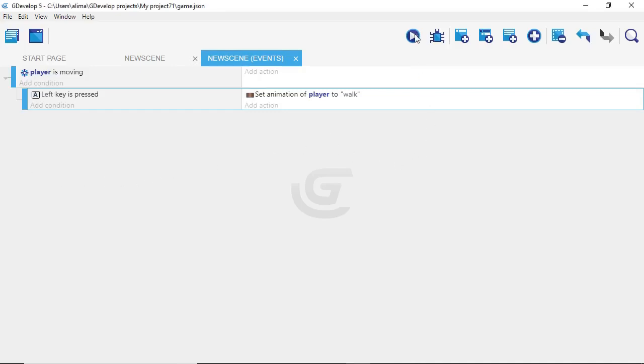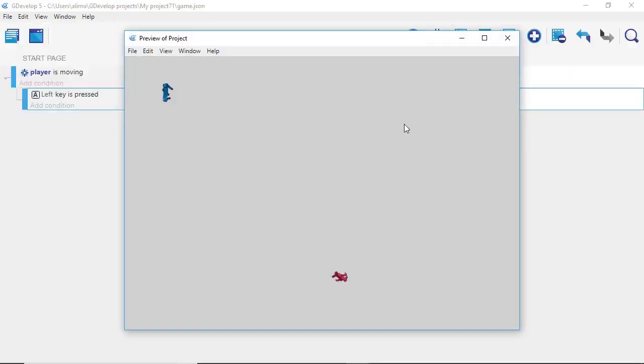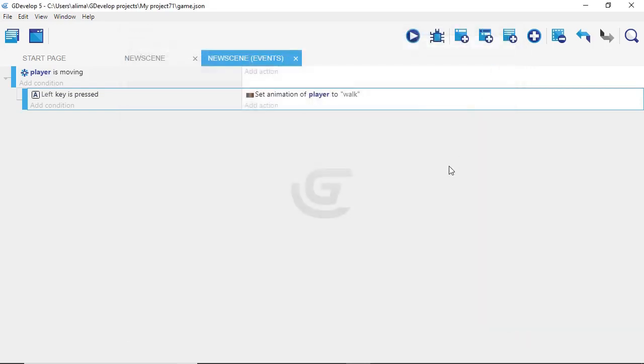Okay, so with that done, when we click the preview button, you'll see that when I press right, we don't have our animation. However, when I press left, our character is animating. And really, what we need is to just have our character stop animating. So I'm going to click this X button to get out of here.